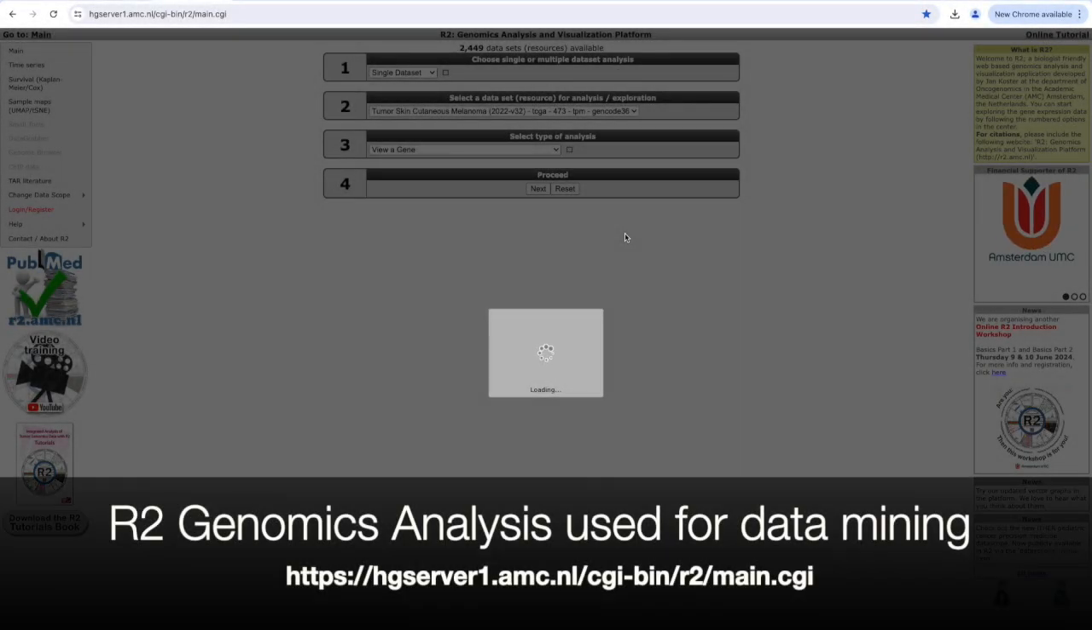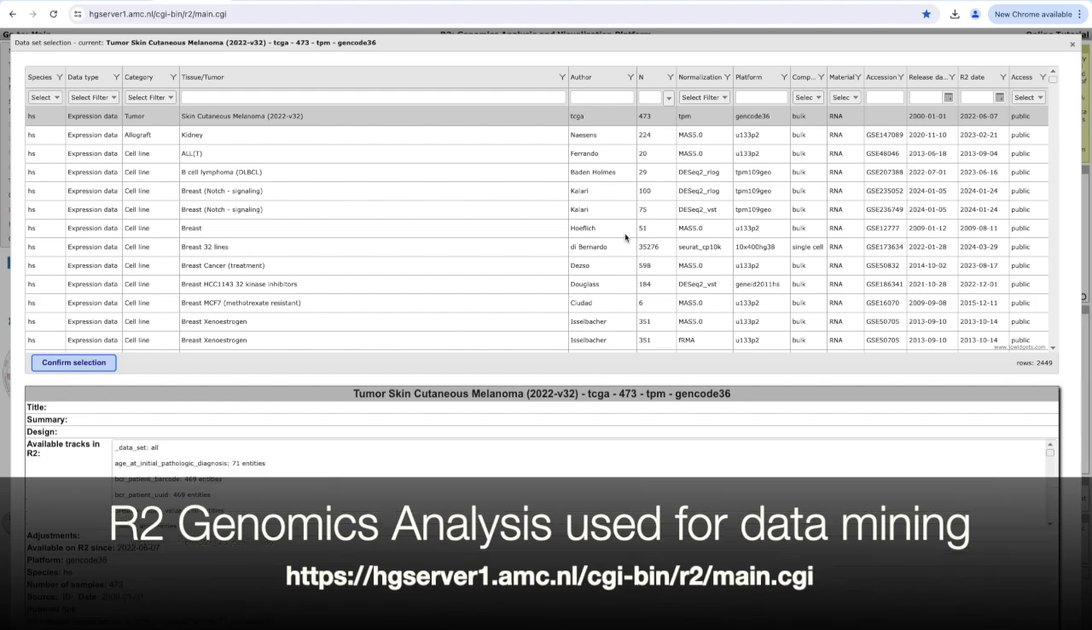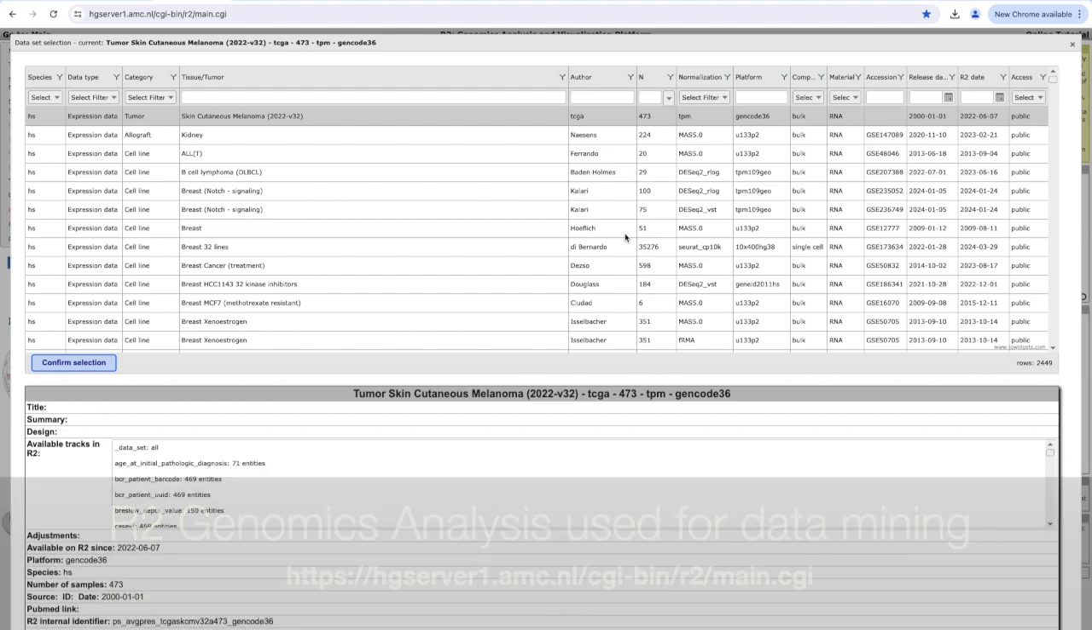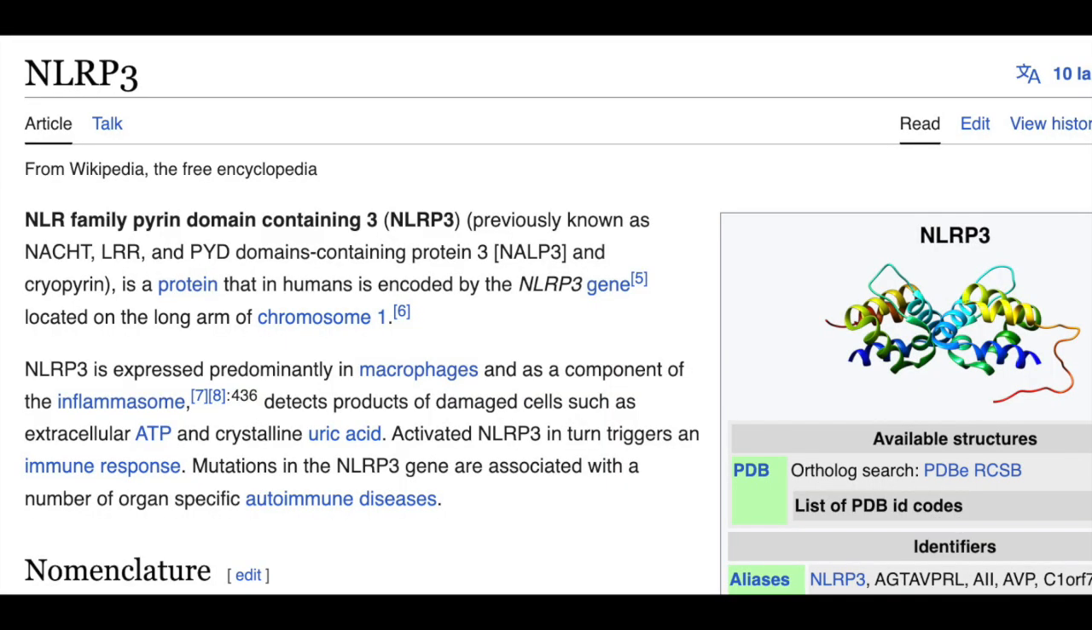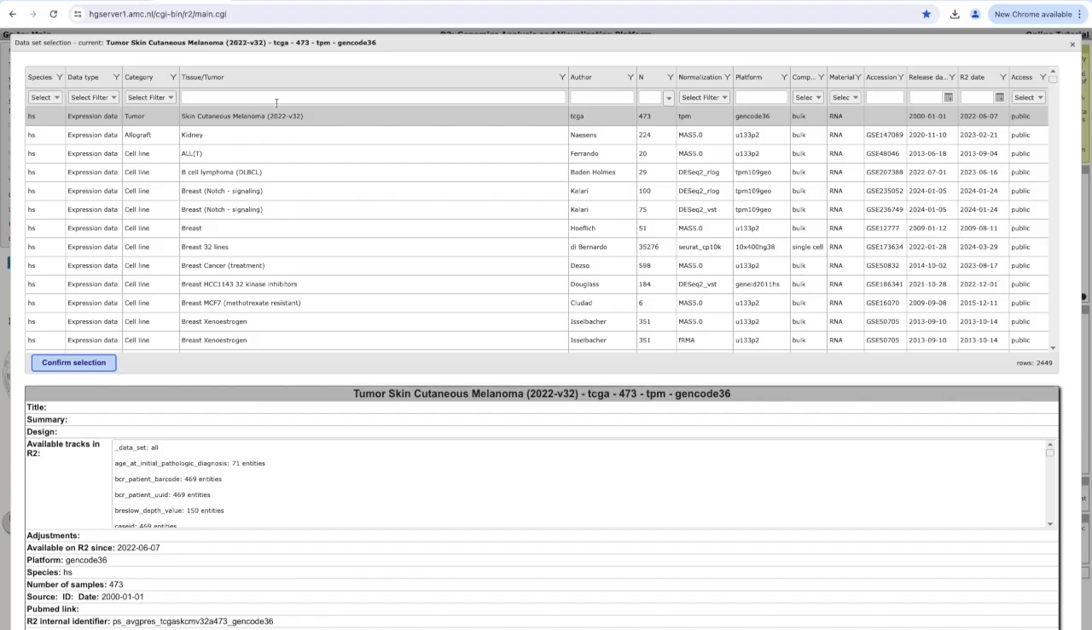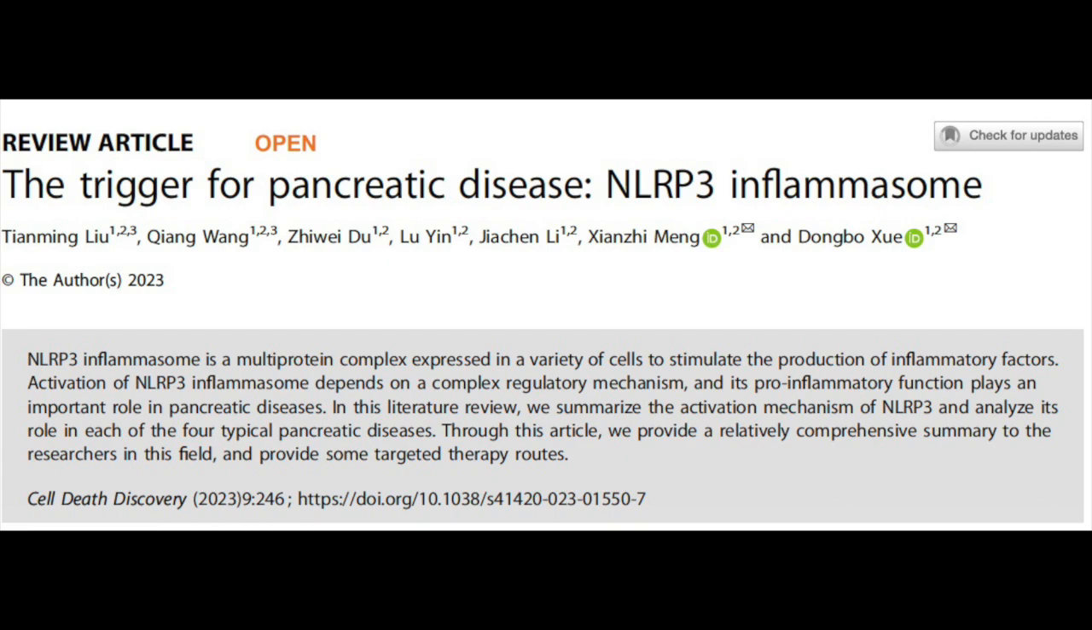So here's what I wanted to ask you guys. Is anybody here working on a particular gene? Yeah? What are you working on? NLRP3. Let me write that down. And in what context? I guess the presence and absence of it in cancer cells. Which kind of cancer? Pancreatic. Okay.